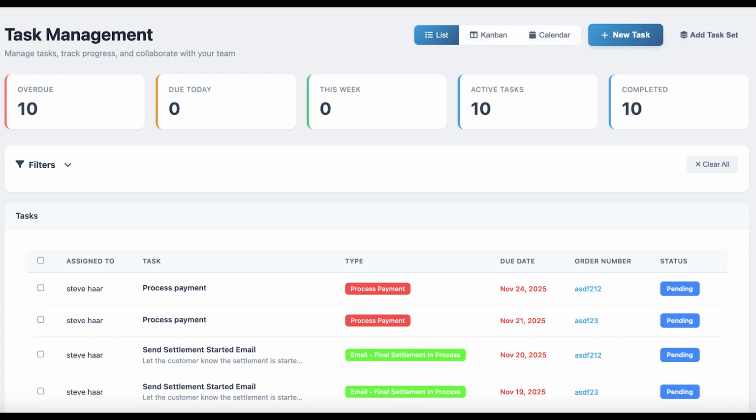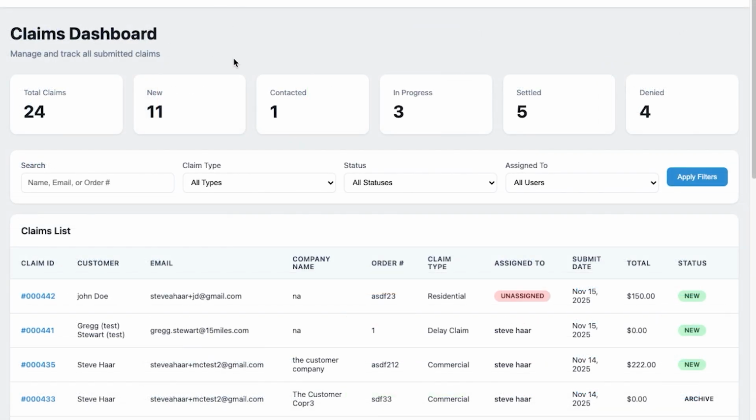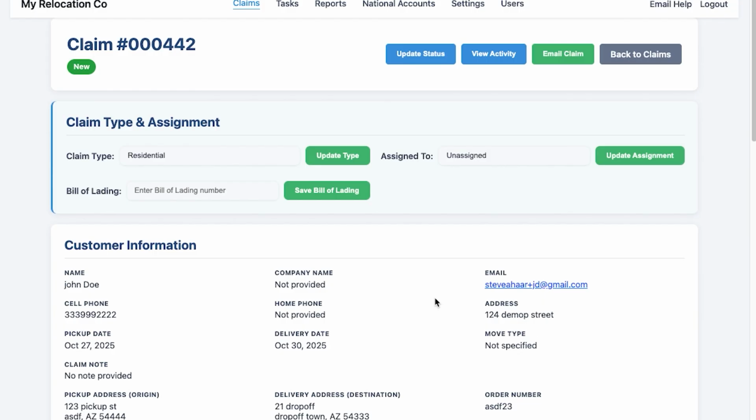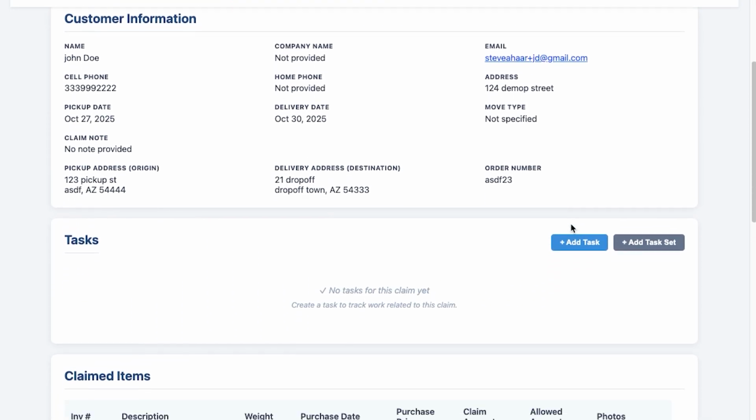Starting with the claims, when a claims manager enters the system, they see the list of claims. Clicking on a claim brings up the detail. They can assign the claim to a processor to handle. The processor will receive an email notification. At this point, the manager or the processor can add tasks.